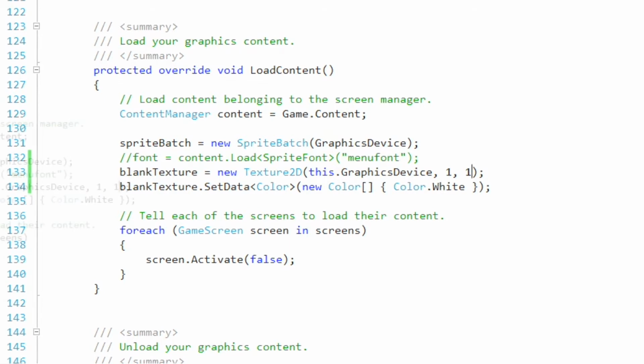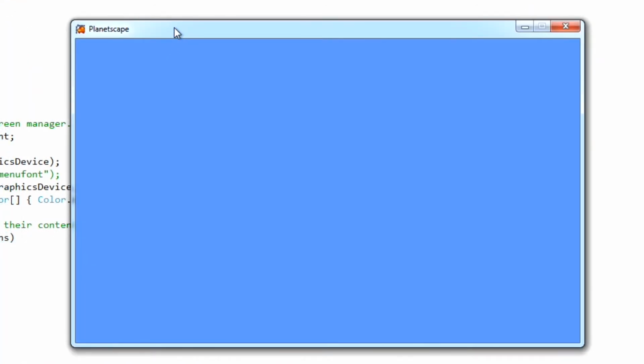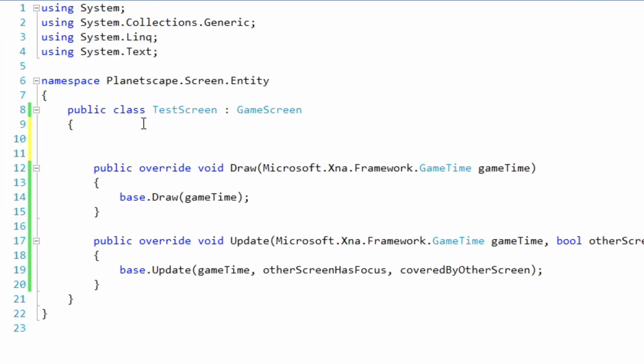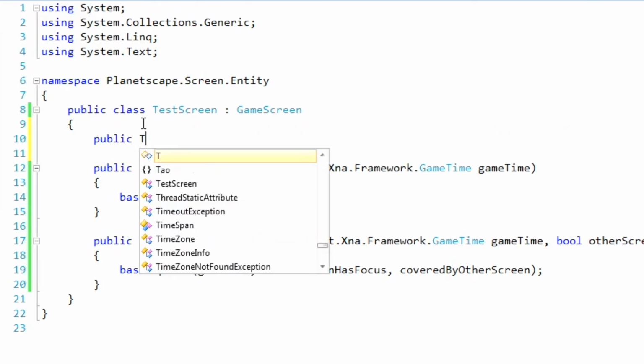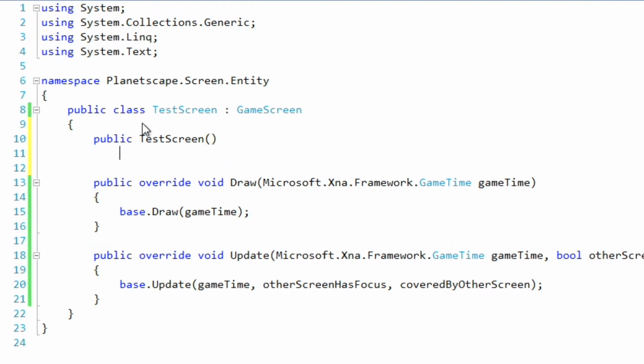So we're going to run it again one more time. And there it is. It's actually running up the screen. I can do something like this. I'll go to the test screen and go up here. So public test screen. It's going to run through this before it runs through the draw or the update. So we're going to do this.